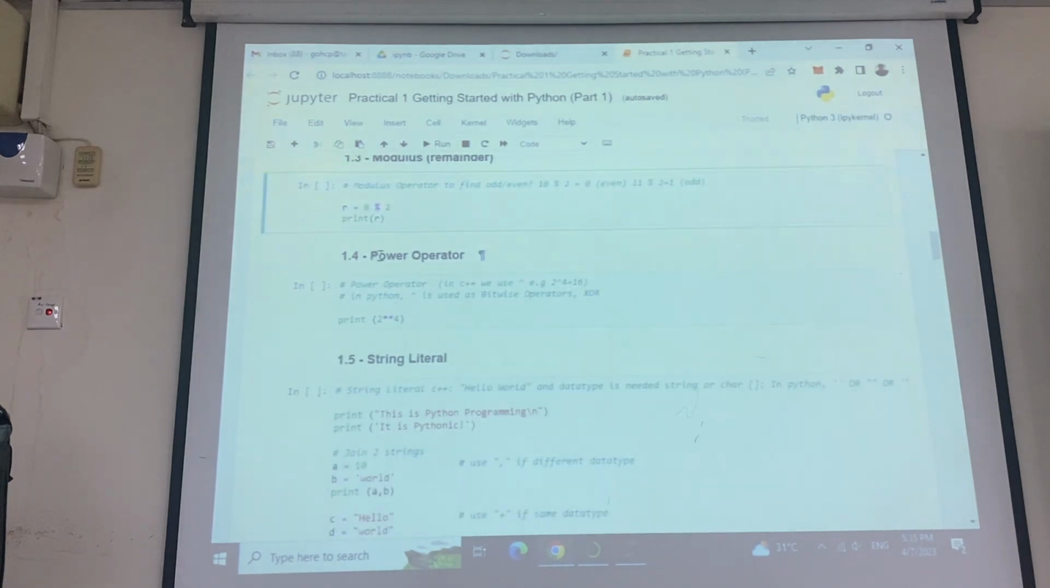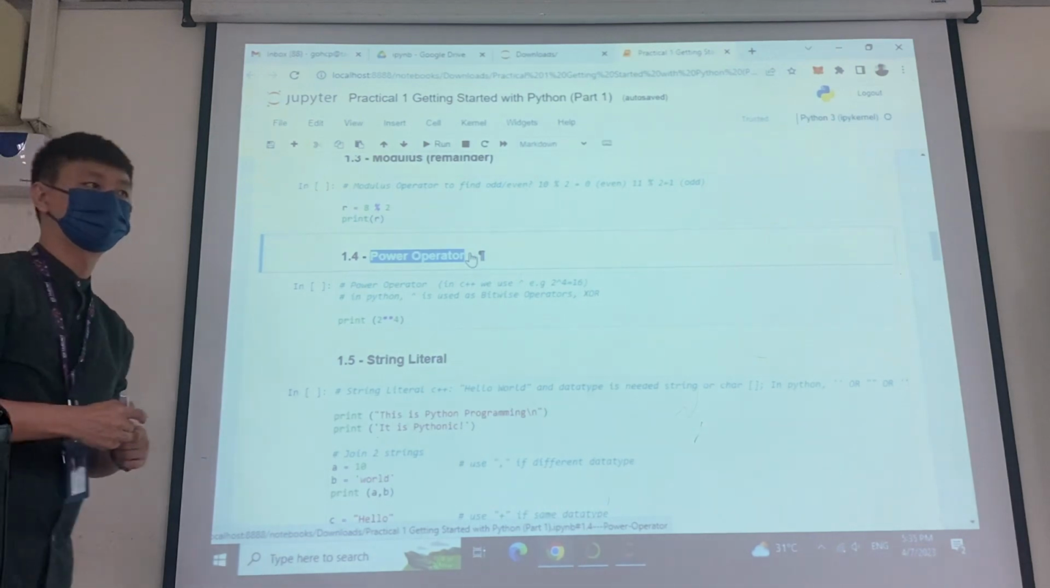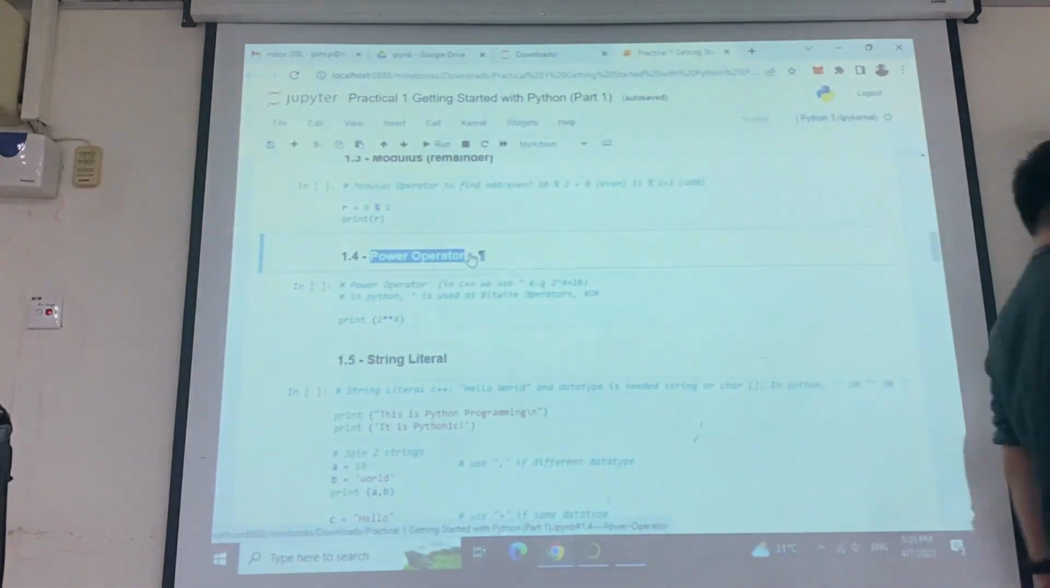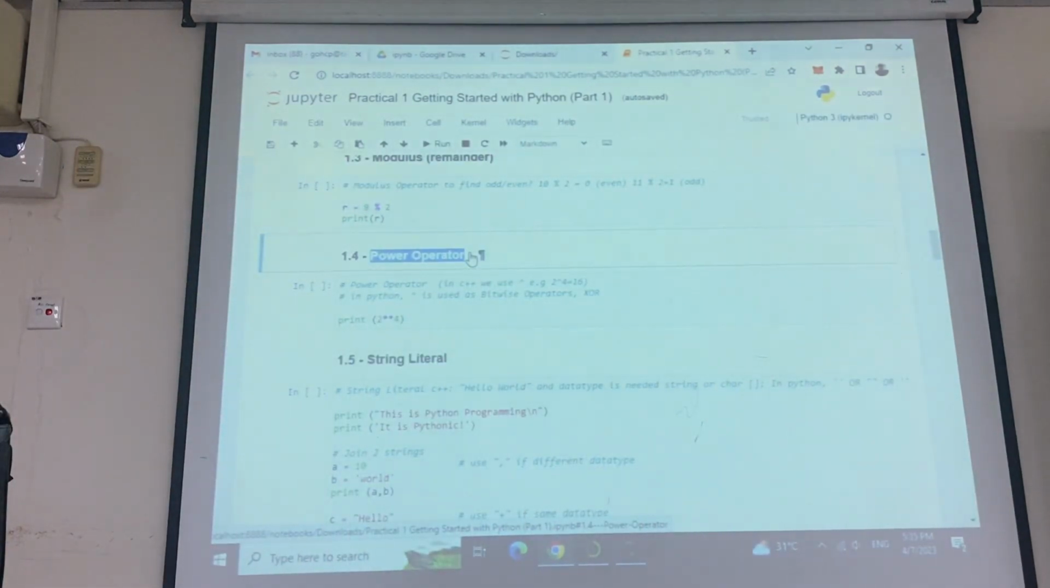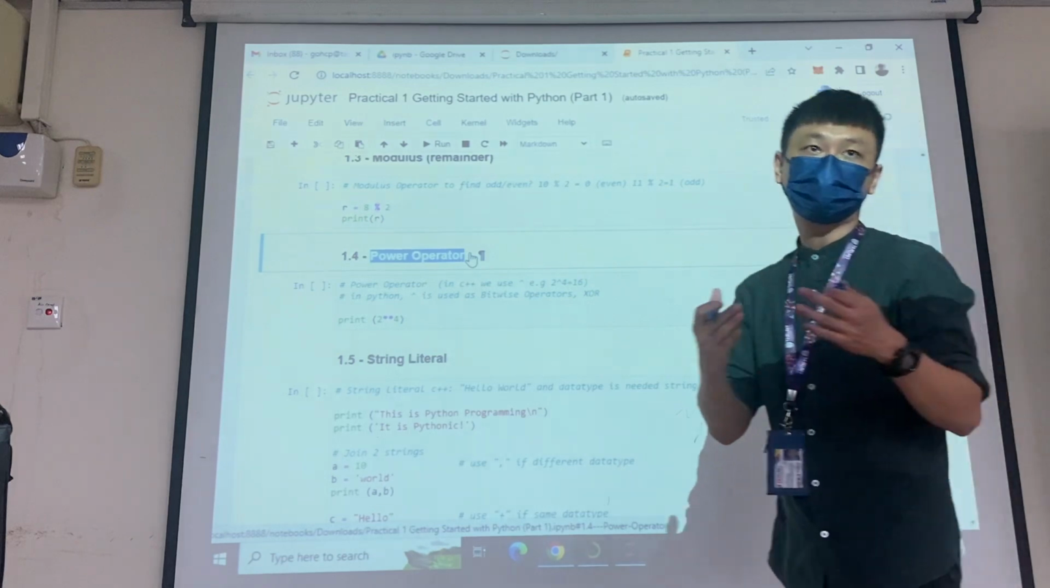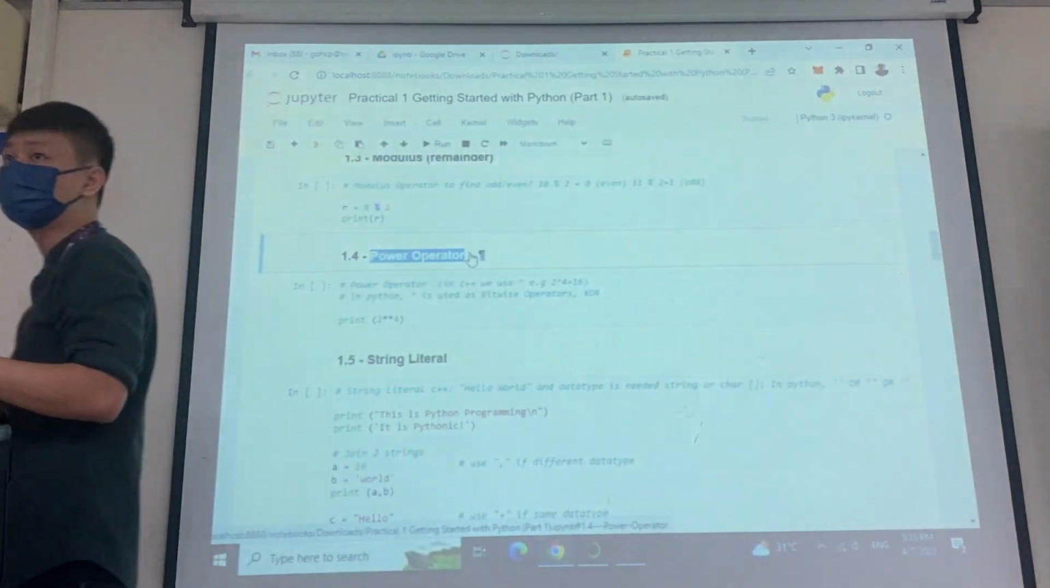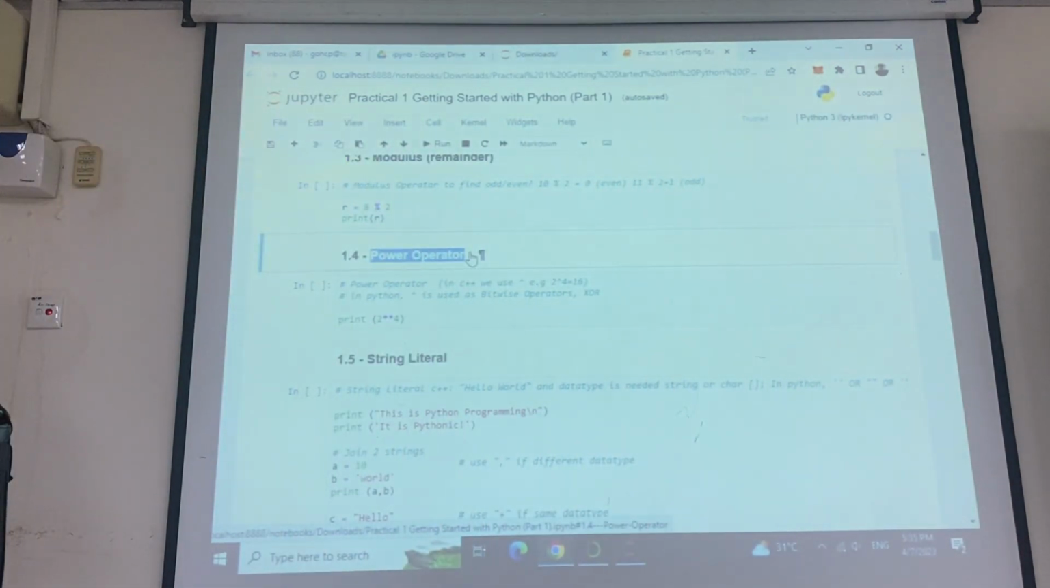The power operator is slightly different from what you have done in C++. In other languages, we use a caret, right? 2 power of 4, for example. But in Python, we use double star. The caret in Python has a different meaning. It has a different purpose, which we will cover in the next topic.